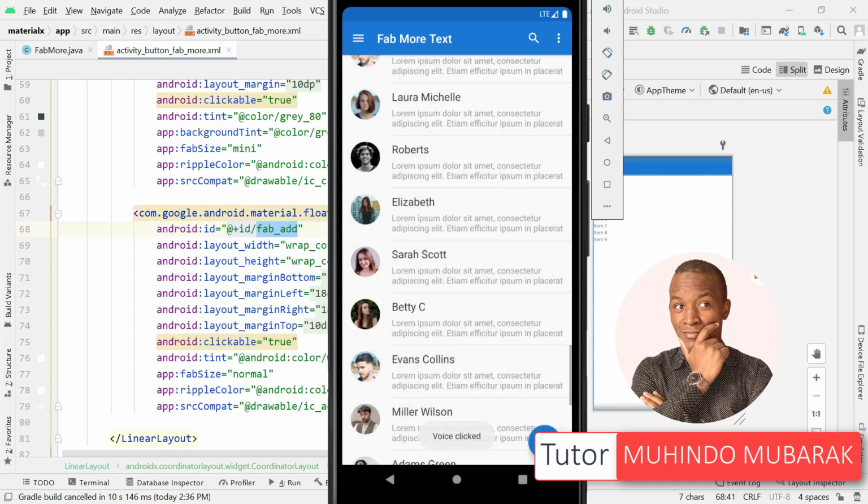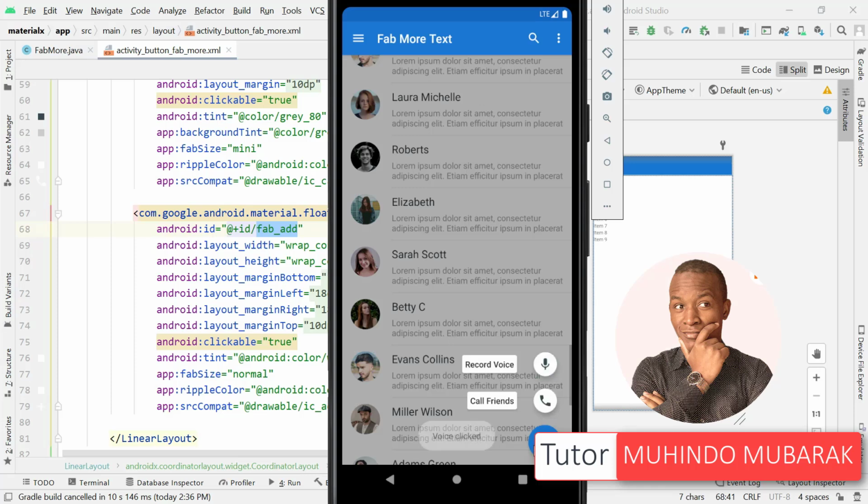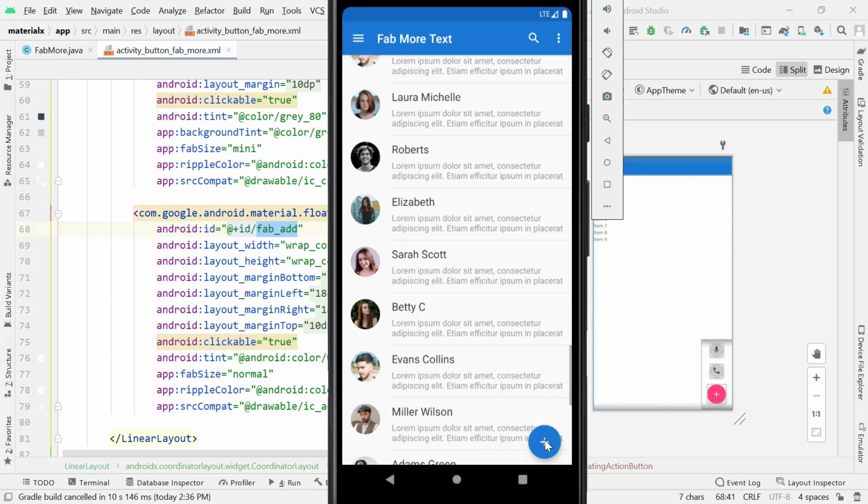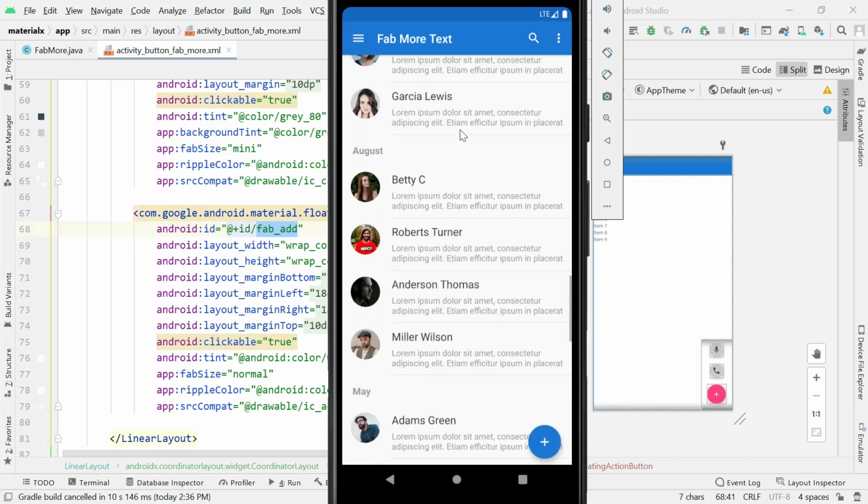And when you click on those actions, you can do different things. You see, when I click on call, it can toast here call. When I click on voice record, it toasts voice record, and I can as well close them. So that's what we're going to do in this video. So let's get started.